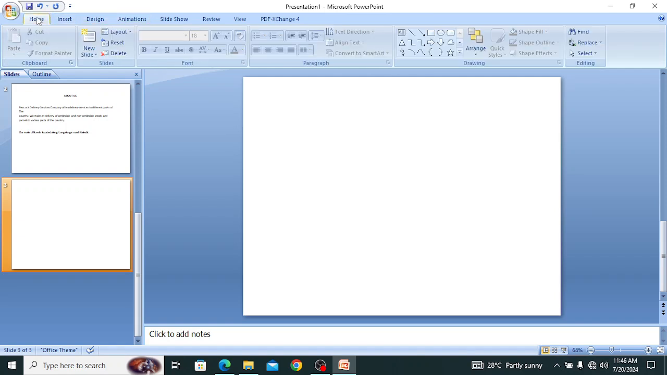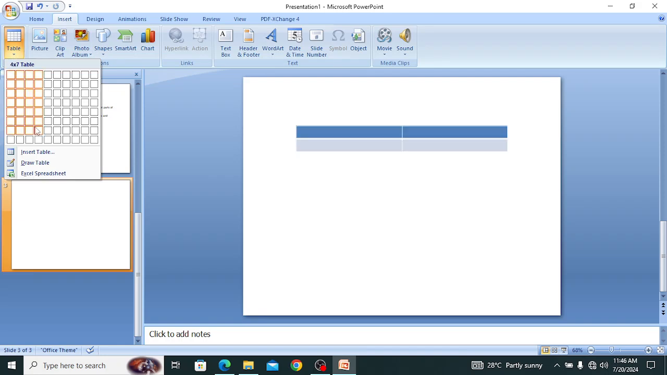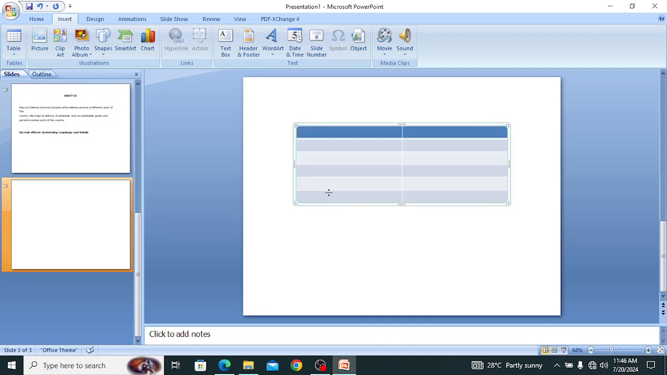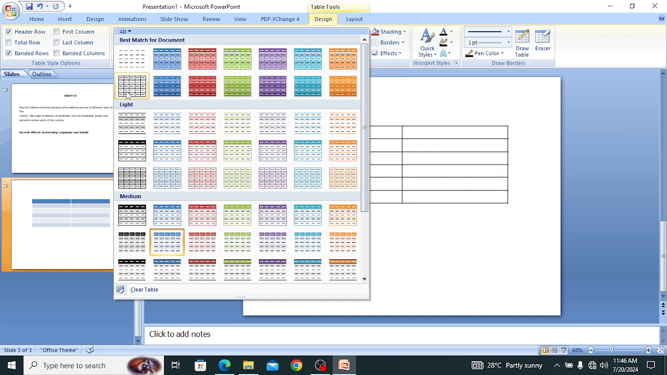Sasa, click hapo home, then click insert, then unachukua hii table. Yes, una click insert table, unaweka columns 2. Rows ni 6, unaweka 6 rows, then you click OK. As simple as that. Then what are you supposed to do? You are supposed to change the design of this table. Click hapo ndani, you click design, unakuja hapo, then unachukua this design.